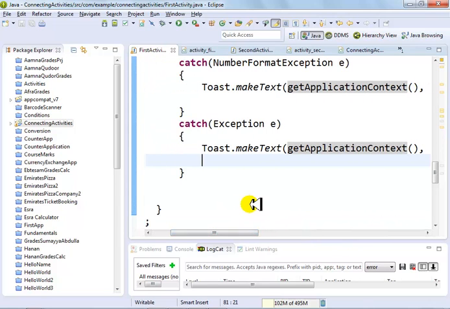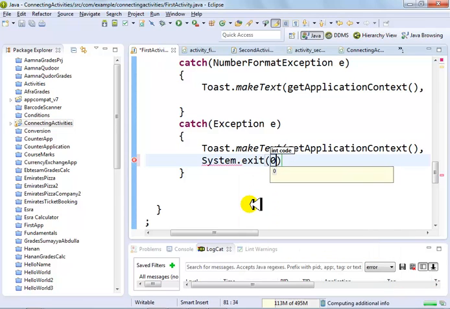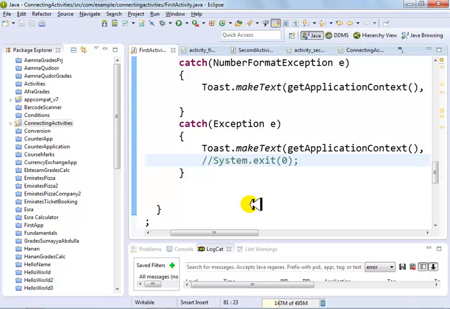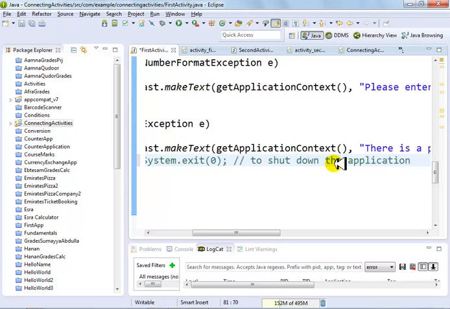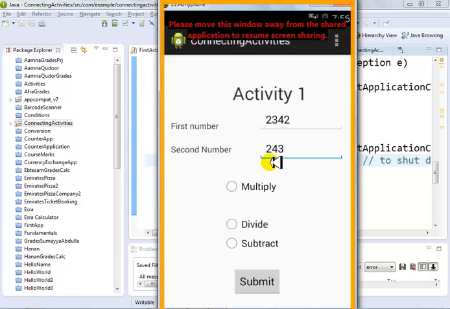And how do I shut down? System.exit(0). This is how I shut down my application, but I am not shutting down. I want it to be alive. So this is how I do it. Let me just write this in the comment. To shut down the application. So this is how you catch errors, and this is how you treat them. Just show message and get out.